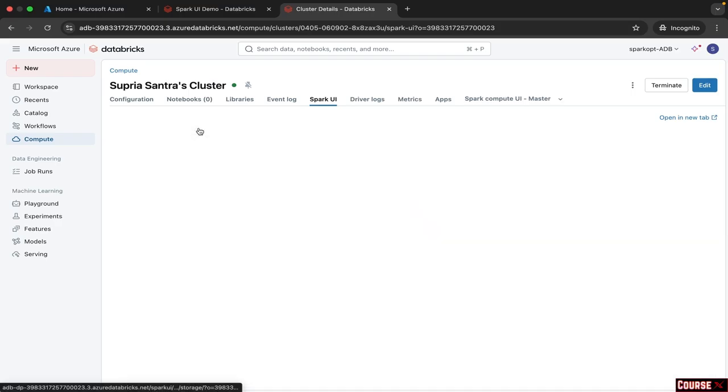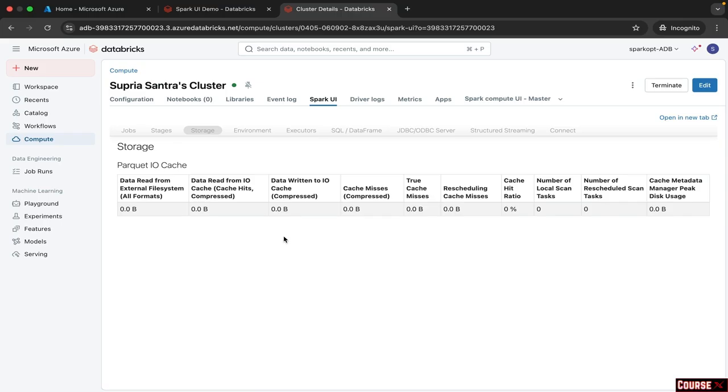And this is the storage tab. In the storage tab, we generally get the information of what is the size of the dataset that is cached into the memory of the workers. Okay, we haven't cached anything, that is why it is showing 0. But if we want to cache some dataset into memory, what is the memory usage for this cache operation, we can see from this storage tab.